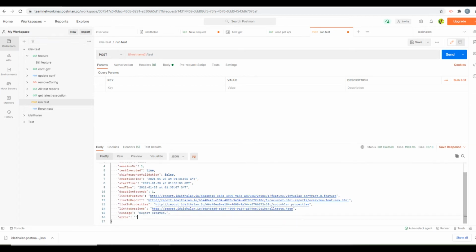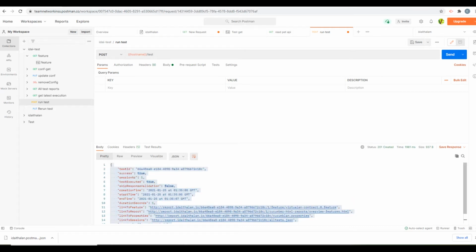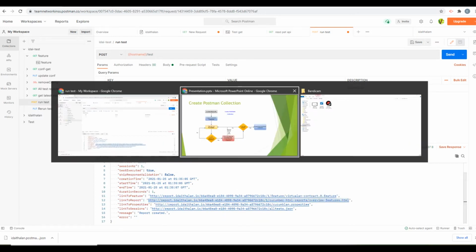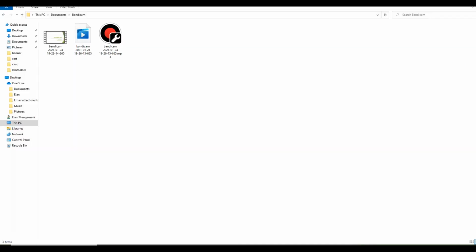Let me look at this report quickly. The report contains the test ID, the status of the test, and the run ID, I mean the session, the first session it ran, and the test executed status. It also provides a few other report links. Let me go back to the link to the report. It has the summary of the execution report and execution result. Let me copy the URL, go back to the browser, and I can show you that.